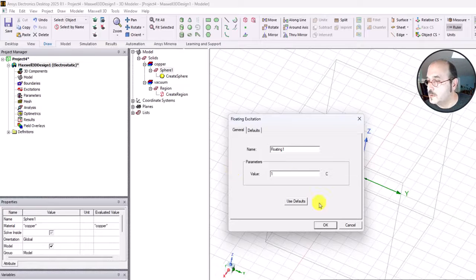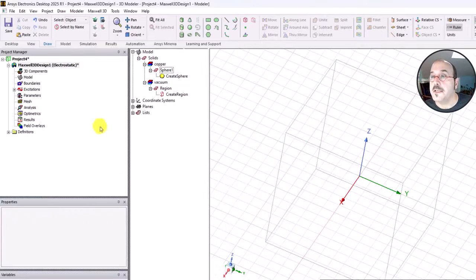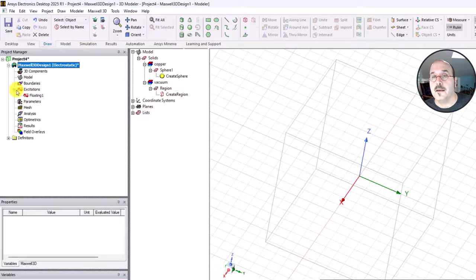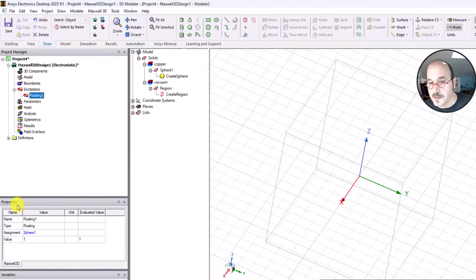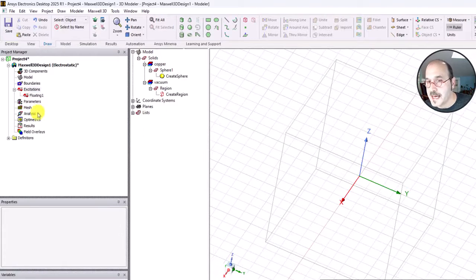So if I choose 1 and OK it, I should now see that over here in the excitations, there was a plus sign, which means I can expand that and see a subordinate node called floating. And if I click on that, the properties window should give me information about what that has been assigned to. So very helpful to keep that in mind as we build up more complex models.